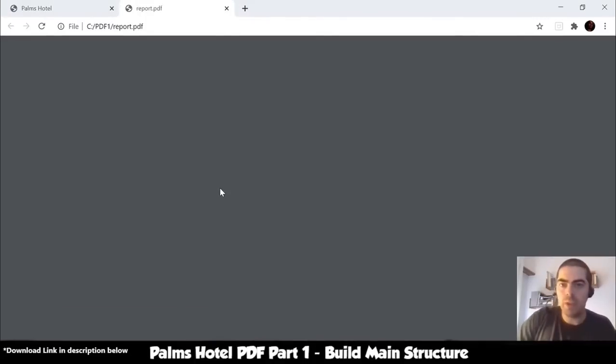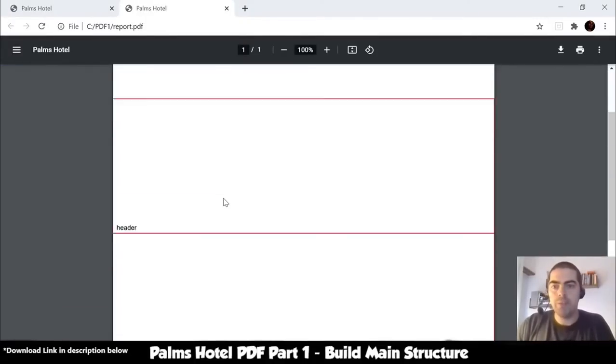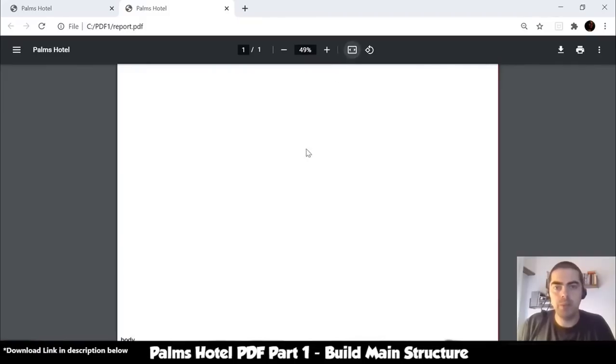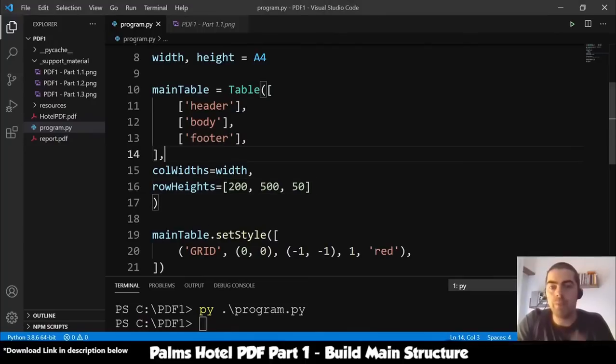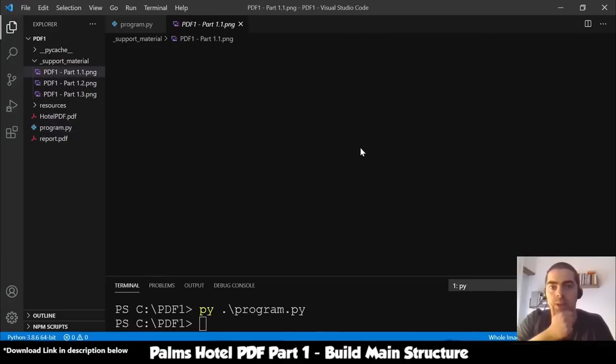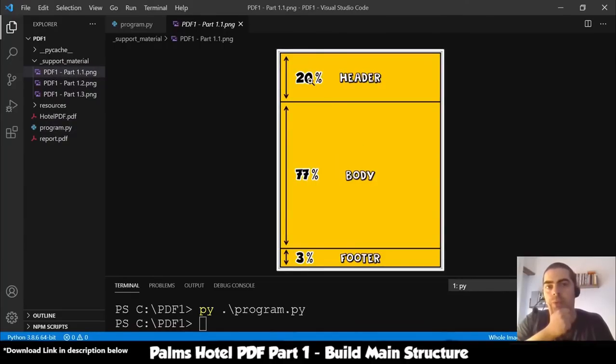Let me refresh, and now we have this. Let me make this smaller. We have here the footer, we have here the body, and we have here the header. Like I was saying, let's do something like this: 20% for the header, 77% for the body, and 3% for the footer.